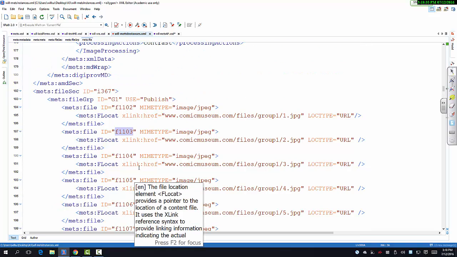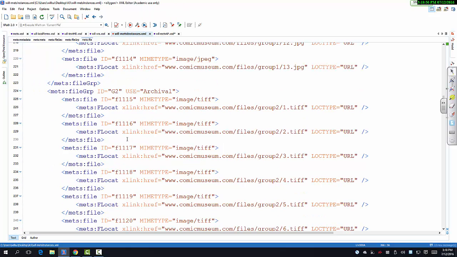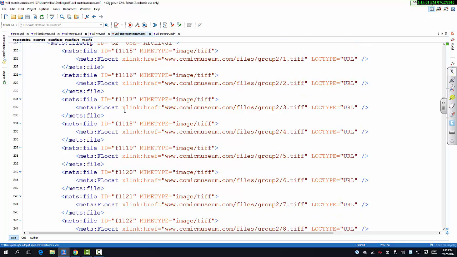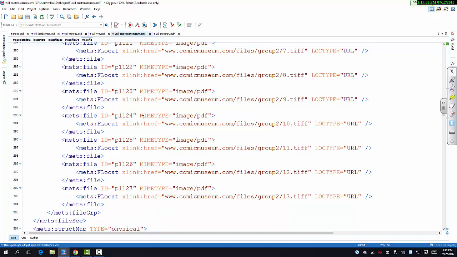So if we look at these, it's a file group, and then within that file group we have the specific files and then the file locations. And this is presumably somewhere on the Comet Museum server. And then you have your location type, just to tell the computer that this is a URL. It's an X-link href. And so that is the file structure. It's pretty much the same for these. These would just be in a folder. These are in a compressed file. And then these are the OCR documents.